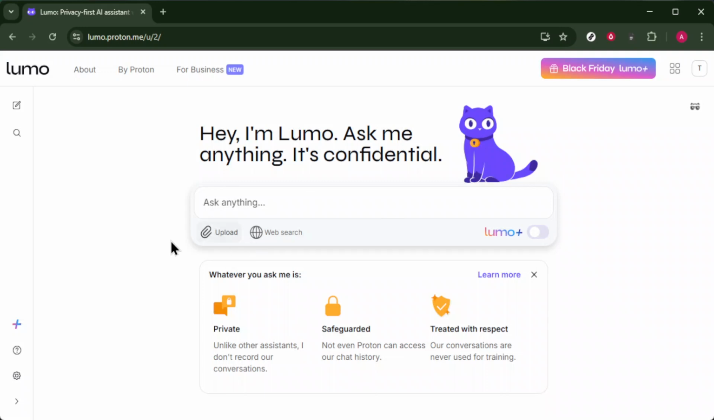And there you have it. Changing themes in Proton AI Lumo is quick, easy, and entirely in your control. Now go ahead and experiment with these settings to find out what works best for you.